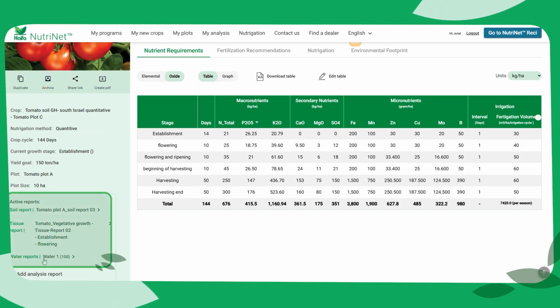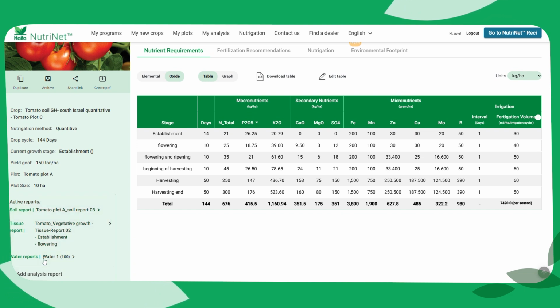Once added, all active reports appear in the Active Reports section of your program. Each report will be labeled by type: soil, water, or tissue. You can replace any report at any time with a more updated version.